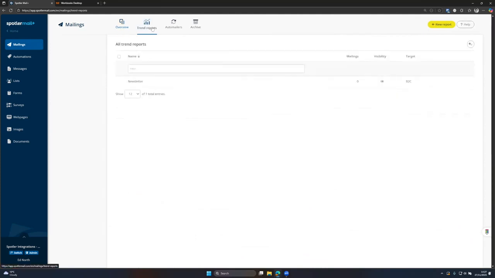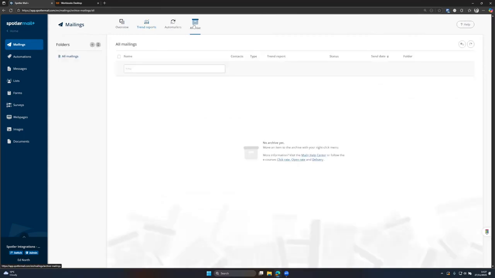Trend reports allows me to group certain mailings together. So if you've got a very distinctive type of send, maybe like weekly versus monthly send, you can have those as 2 different trend reports to allow you to group those sends together and look at the overall stats for each one. Automailers is a legacy feature that won't be used. And then archive is where you can archive mailings that have gone out already.